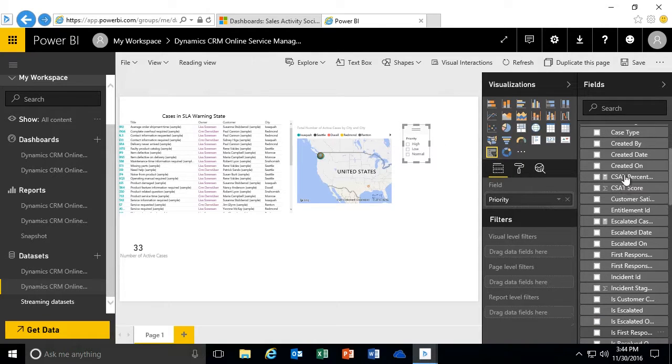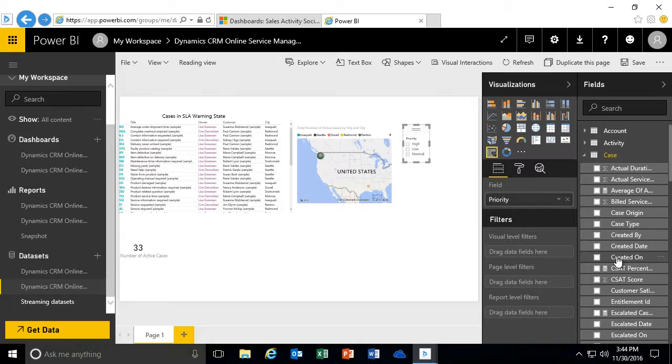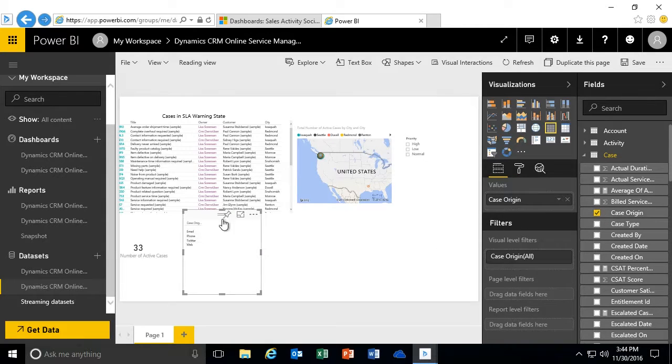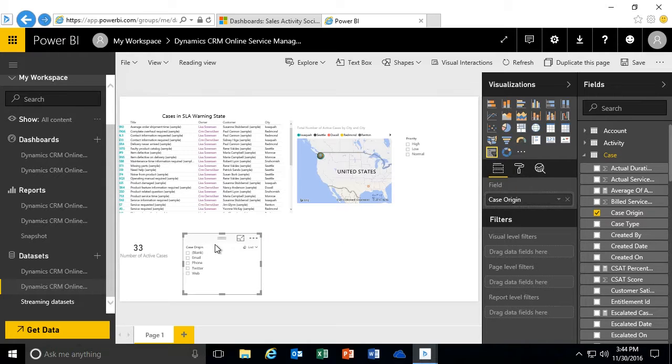And then the other one I want to have is my case origin. So I'm going to add that to my fields. And then we're going to do the same thing: I'm going to make sure that that is selected, and I'm going to turn that into my slicer. And we're going to resize it as necessary.